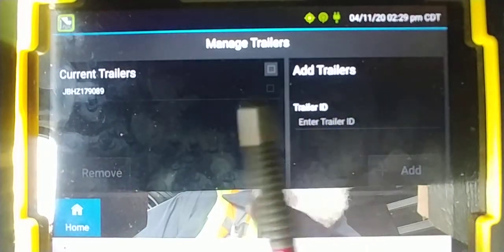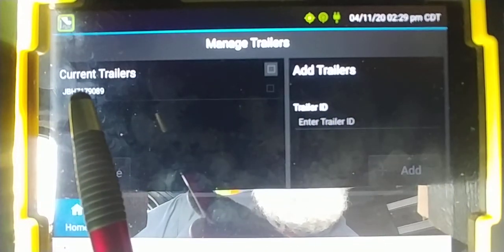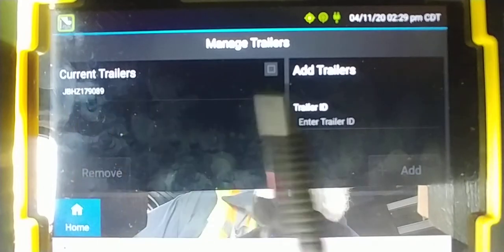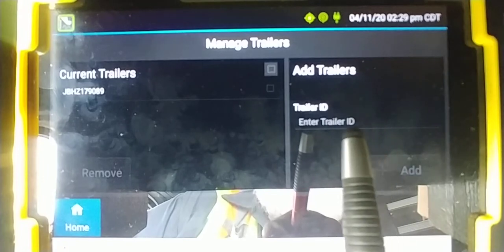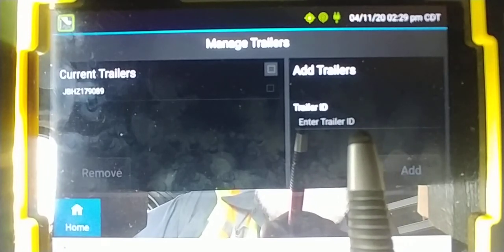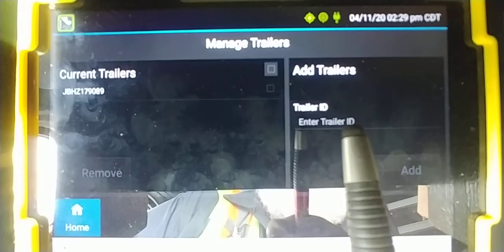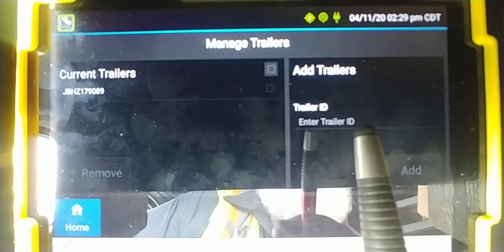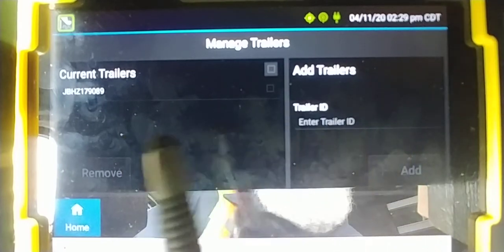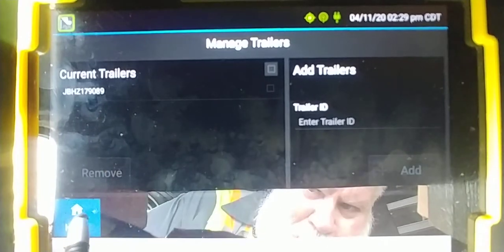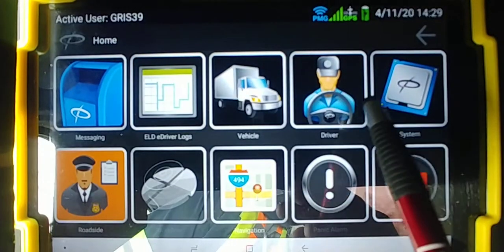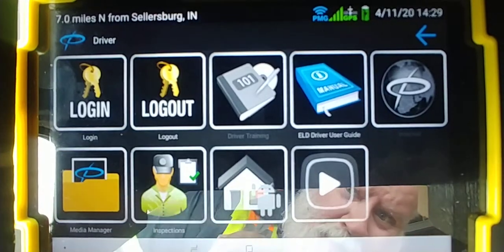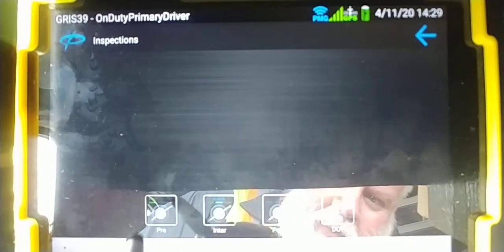If I know my new chassis trailer, and chassis being what we enter in the trailer ID, because the chassis is what has the registration and also has the defects, we can put it in here and remove the old one. If we do have a chassis and a trailer, we could do our pre-trip.